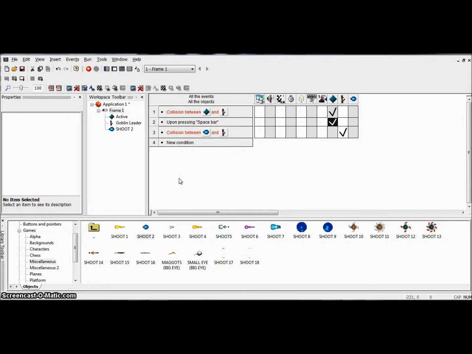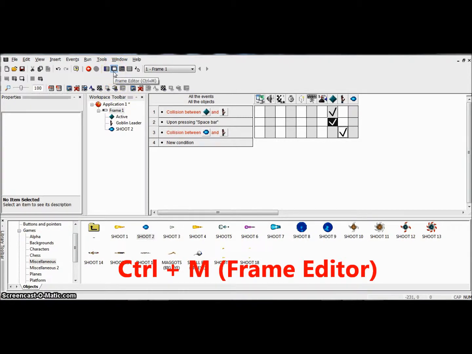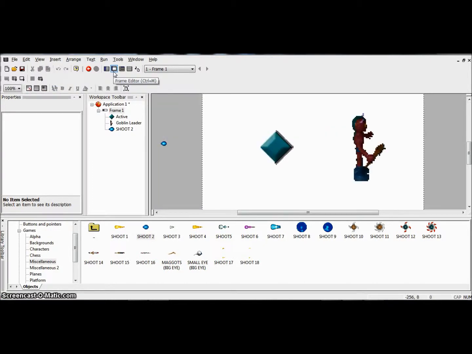Remember, to return to our frame editor, we simply can click on this symbol up here that looks like a white block surrounded by gray and blue squares, or we can press and hold the control key and press the letter M, and it'll take us back to our frame editor.